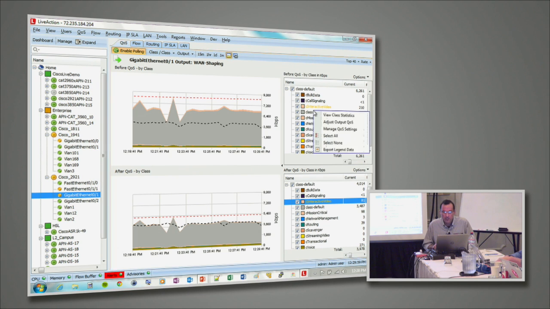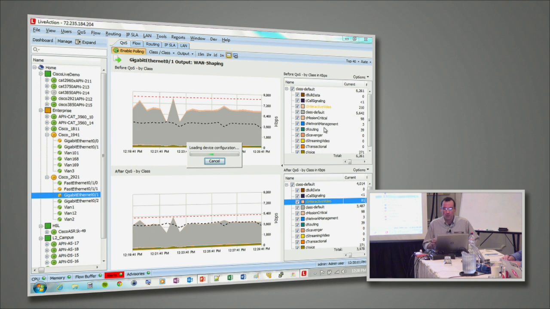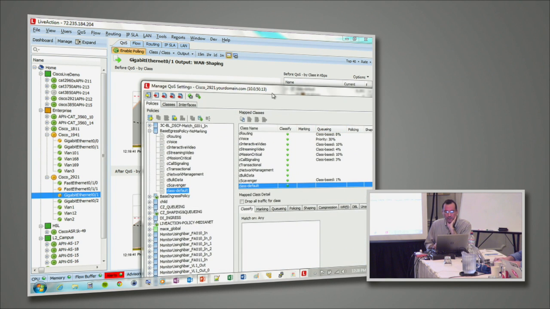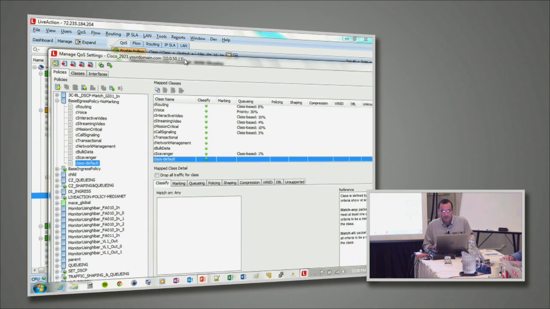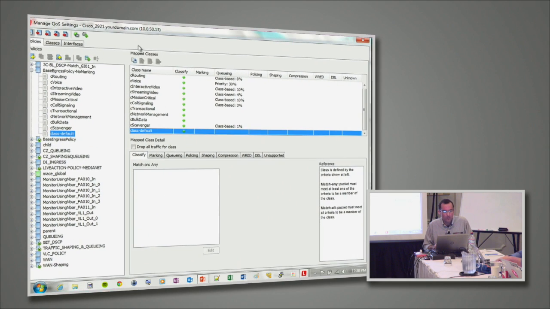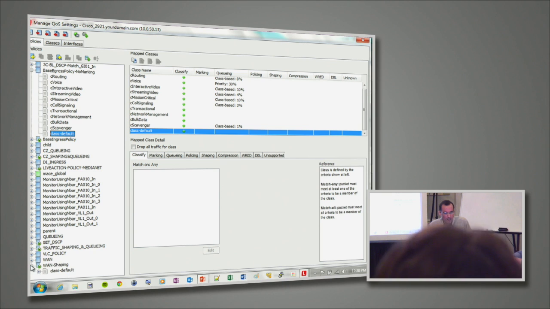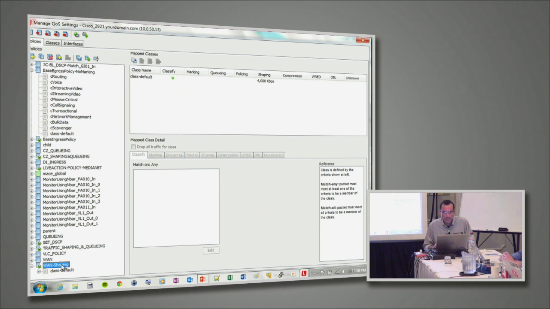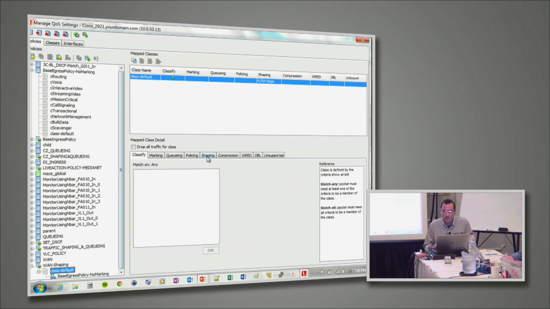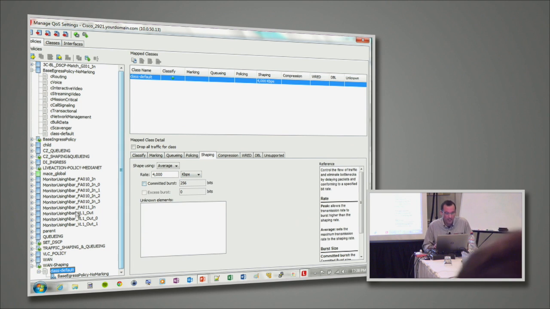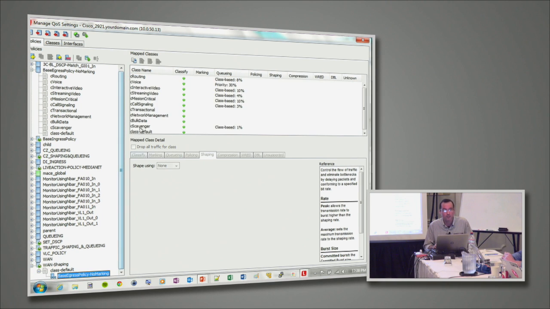But let me just show you all the different capabilities. So we have a full MQC editor built in. So everything related to MQC we can do. So this will load up all the policies that are actually on that device. So that particular policy that we modified was a hierarchical policy that does high-level shaping at the top level, so it does 4 megabits, and at the bottom level, it does this egress policy marking.